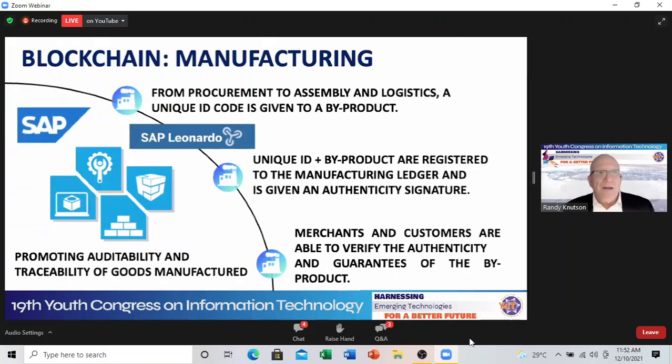And manufacturing, another example. SAP also has a suite of products under its Leonardo portfolio as well, and they have formed a consortium of 27 customers and partners with a total market value of over $800 billion to look at the use of the blockchain to be able to audit and trace their goods and their manufacturing.